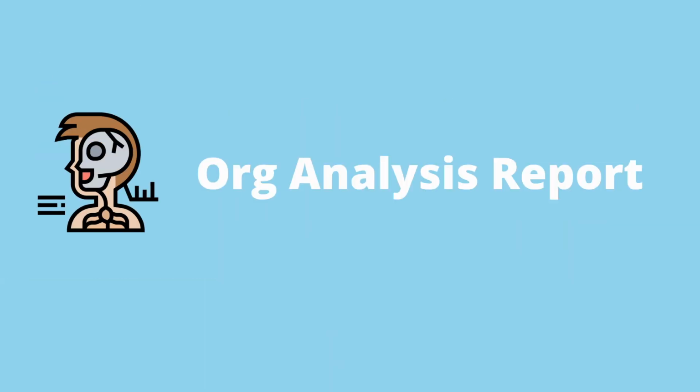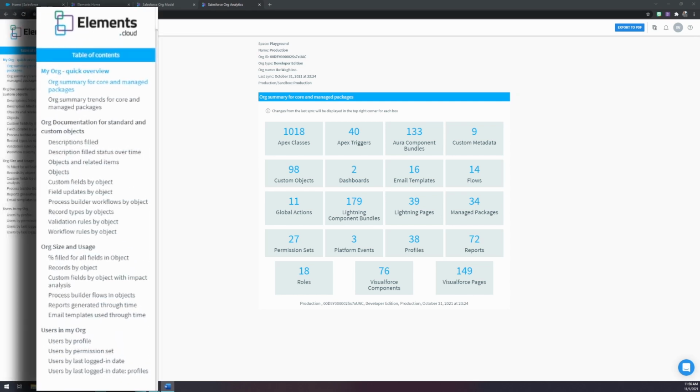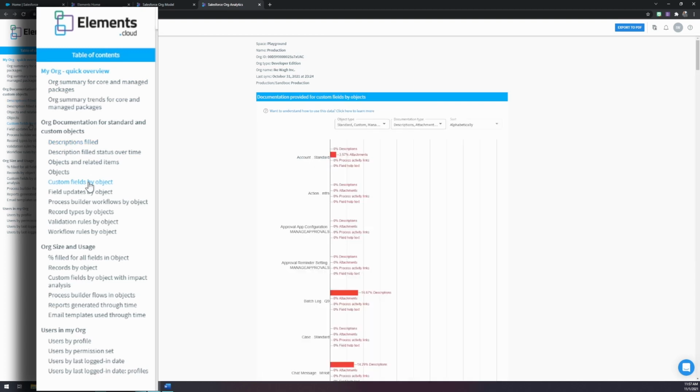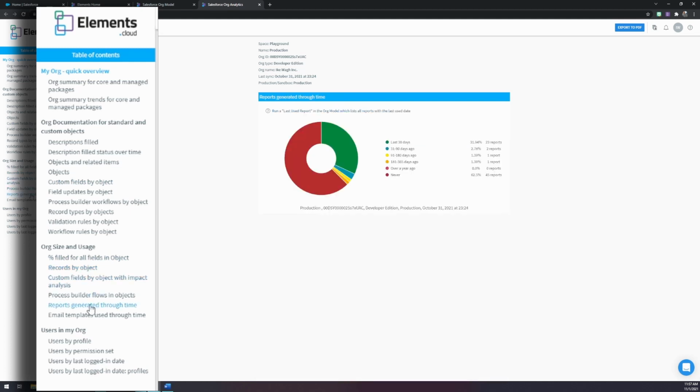The first feature is the org analysis report. Elements.cloud conducts a very comprehensive analysis of your org and then gives you this report. And what's great is that in this report, each analysis section includes a visual representation that you can export. For example, we get information about metadata like descriptions and custom fields. We get information on usage like the number of records by object or reports generated over time. And we get information on our user base like the number of users by profile.